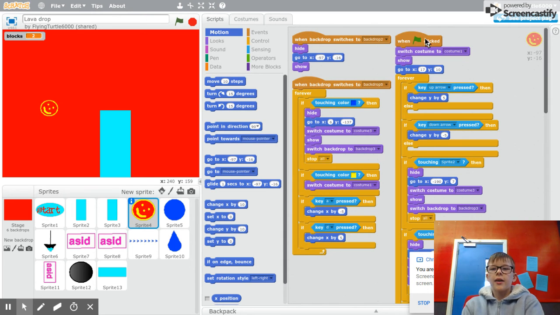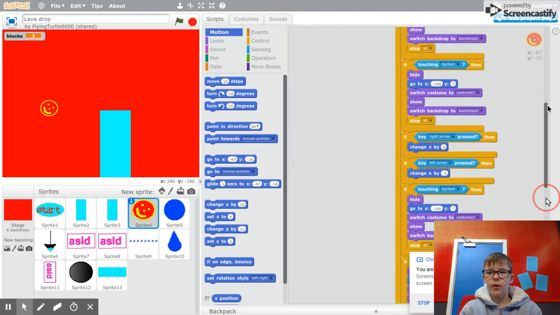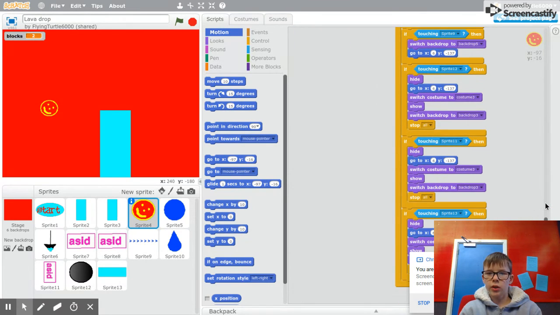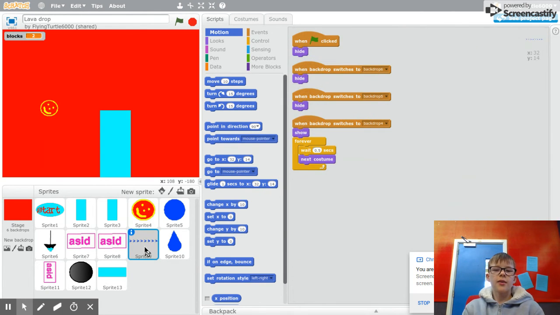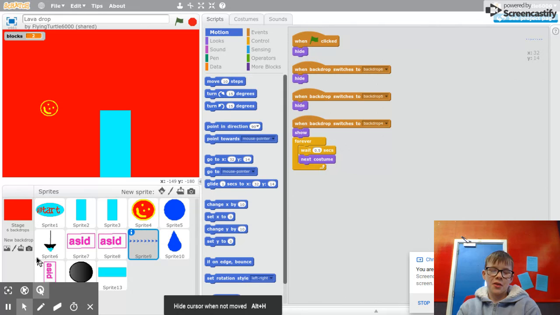But when this is clicked, you have to switch your costume to this costume, show, and go to XY coordinates. And then this is all the code for controlling it with the arrow keys. All this, and when it touches all the different obstacles. And then this is how you go to the next level. So the obstacles are basically the same for everything.